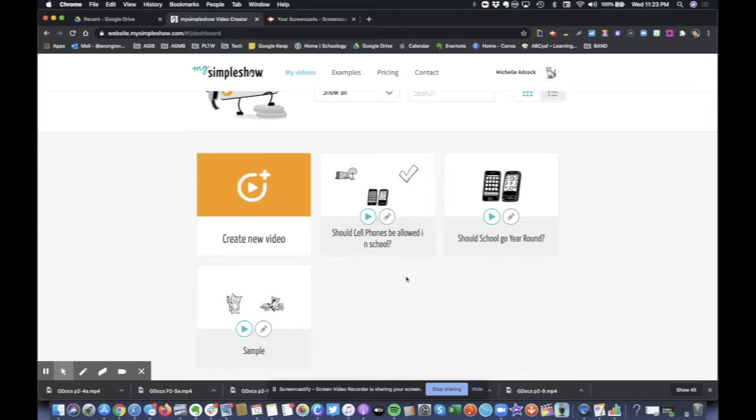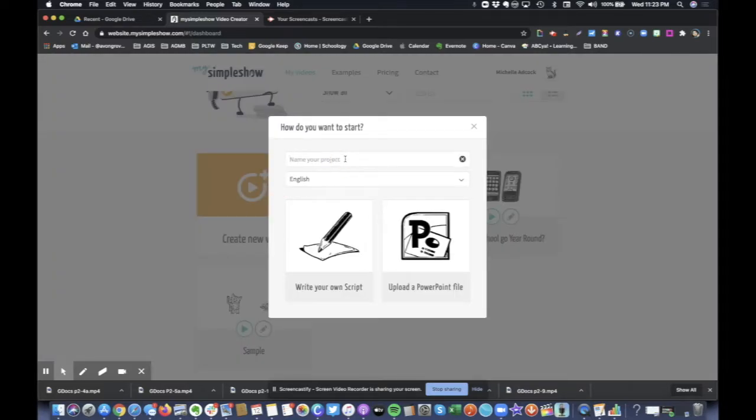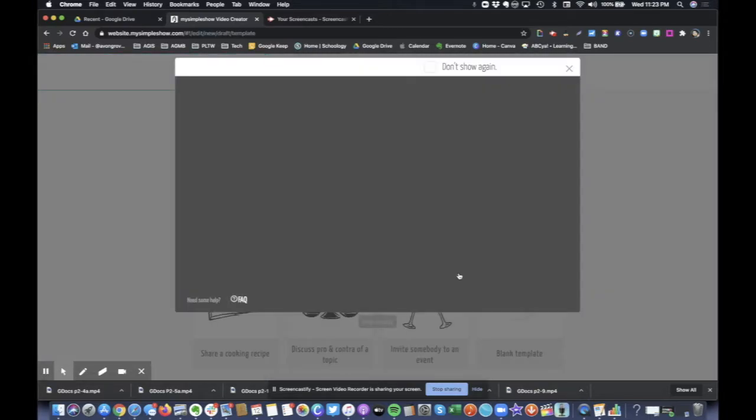And what's really cool about My Simple Show is they have structures that you can use. Let me just get something started here, where you can write your own script, but they'll still have structures. I'll show you that in a minute. You can also upload a PowerPoint file with the text if you already have something laid out in slides. If you used Google Slides for your presentation files, you can just export it as a PowerPoint file. So I'm just going to go ahead and write my own script.